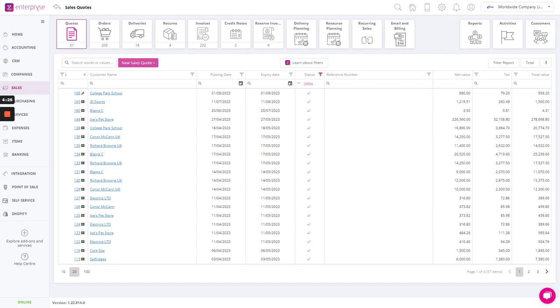So let's just give you an idea of the user experience within the grid. Starting off here, when you click into any of your transactions, you come to the search bar where you can search for words or values within that grid. You can, of course, as you know, start and create a transaction from the grid as well. We have an option here as well to learn about filters, which will take you through to the Help Center where you can learn more about those. We have a filter report option, which I'll go into in a second.